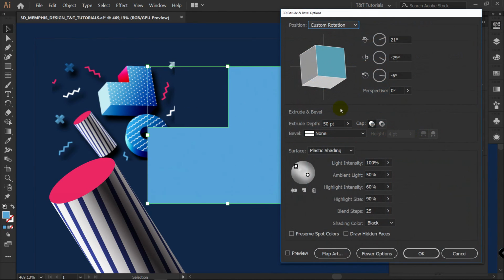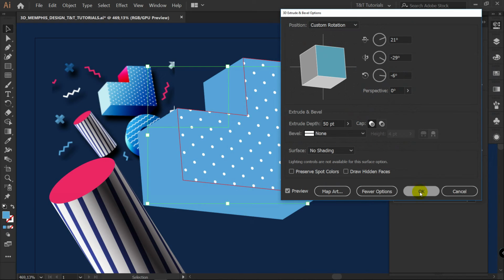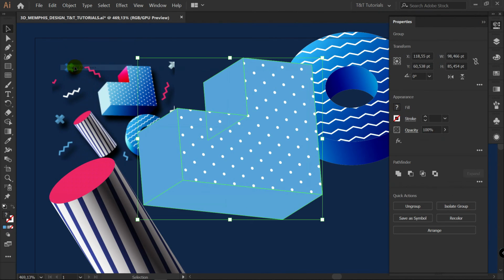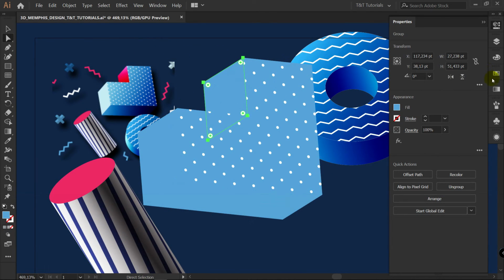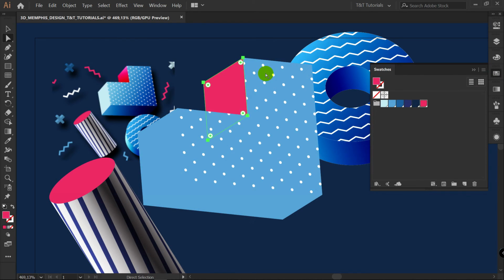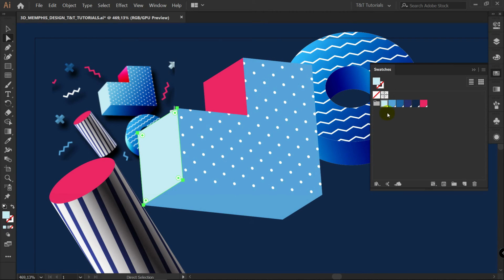Properties, Applied Effect, Preview, No Shading, click OK, Object, Expand Appearance, A for Direct Selection tool, let's pick this part. Swatches, apply this color. For this part, let's apply this color, and for this part, let's apply a darker color. You might be happy with this result, so that means that you don't need to always apply gradients and shadows. Sometimes you just want to make some minimalistic design, and this is the way to create one.